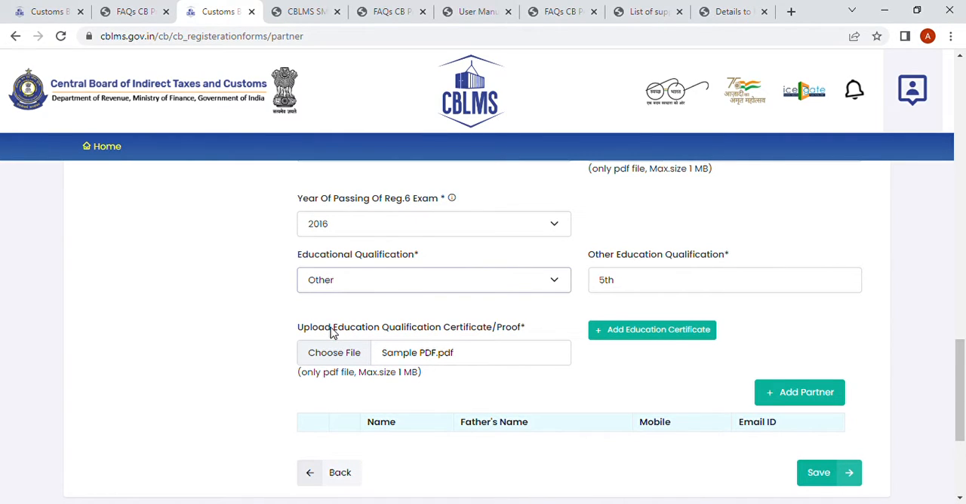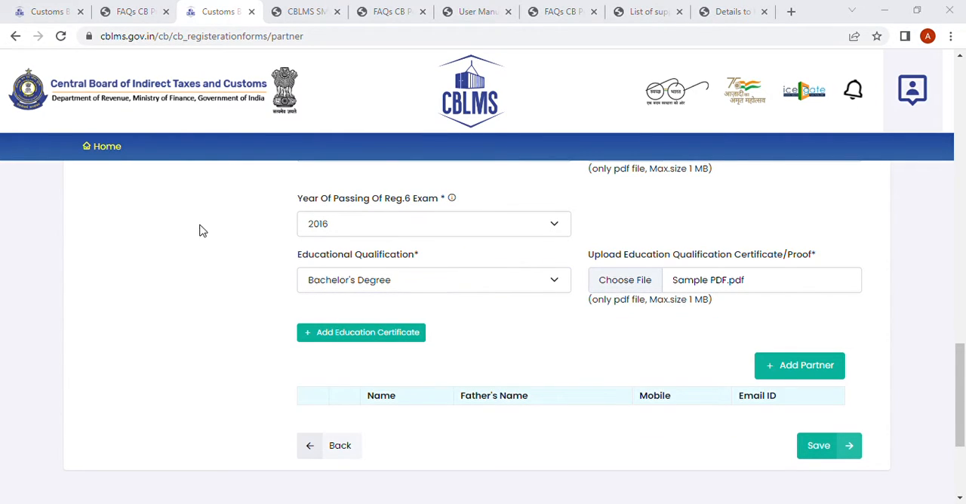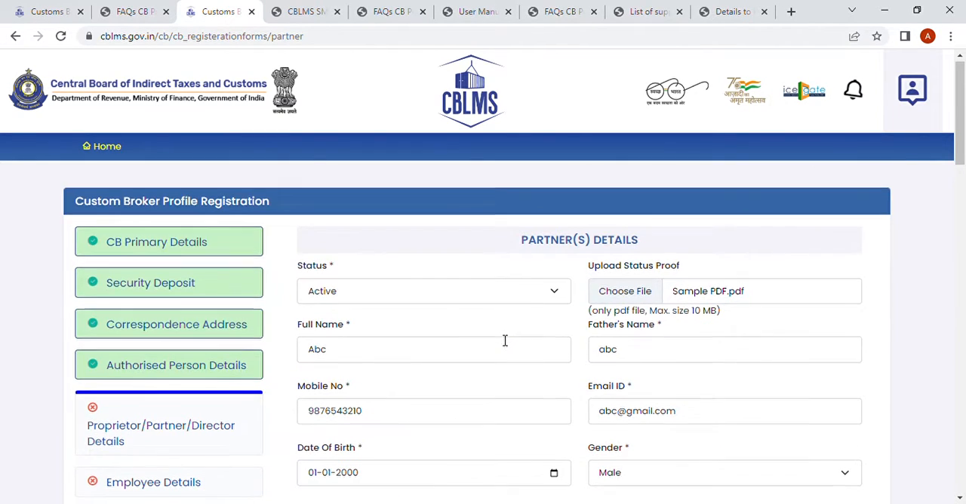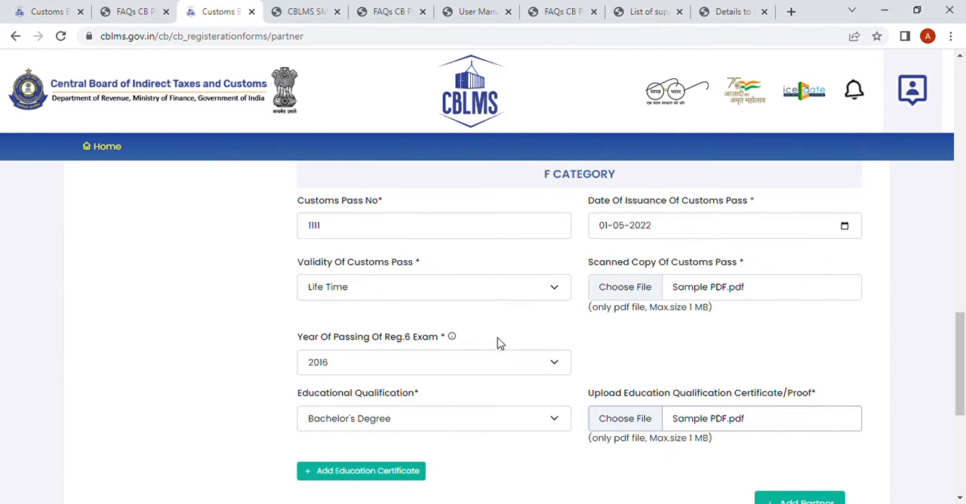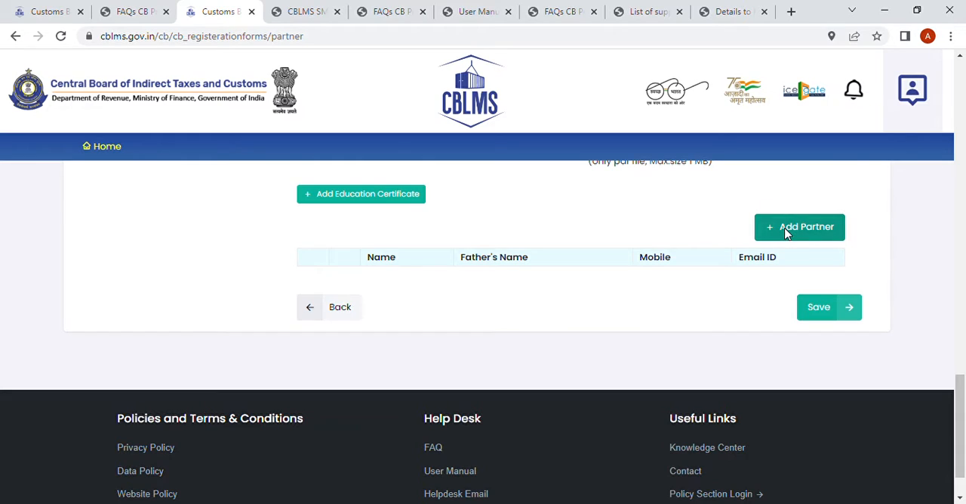2016, I will select bachelor's degree, and upload the qualification certificate. Now, if I wish to add more than one educational qualification certificate, I'll just click on this button and add that certificate. If not, if I have filled up the entire details of this particular partner, I click on add partner.